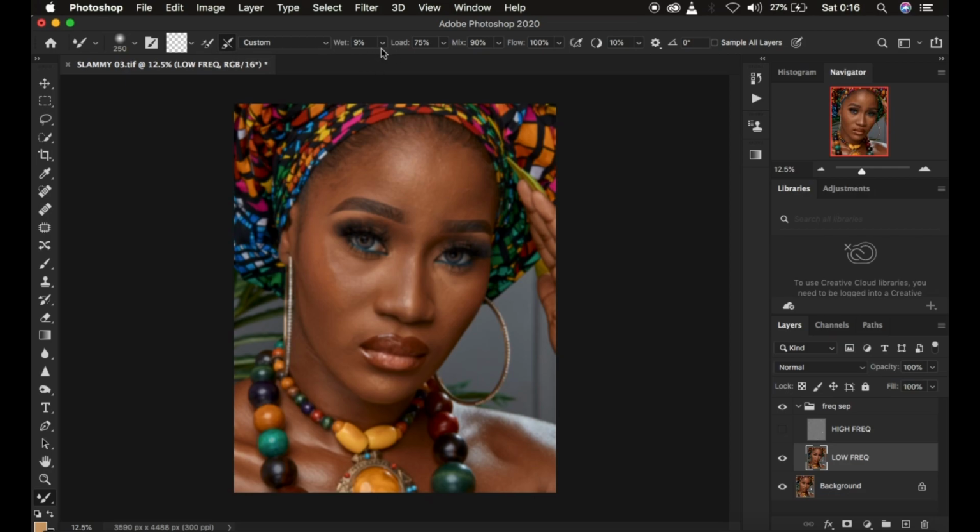You're going to be using a wetness of 9%, load 75, mix at 90, flow of 100%, and make sure sample all layers is not turned on, because when you click on this option and you leave the high frequency layer turned on, when you start painting, it is also going to paint textures back into the low frequency layer, which you don't want. So make sure sample all layers is not turned on and you hide the high frequency layer. The reason for hiding it is because we don't want to be distracted by the textures in this very image.